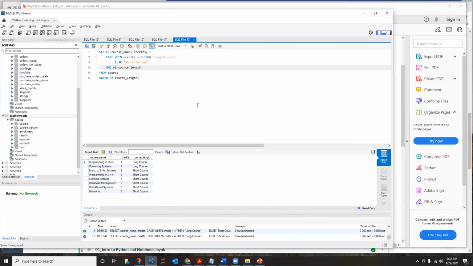I downloaded all the scripts and created it, and you've got it here. If I expand out the tables, you'll see those 16, 18, whatever it is, tables match up with the entity relationship diagram.